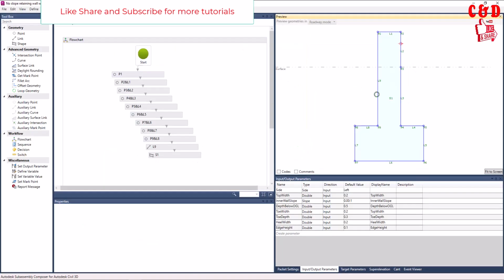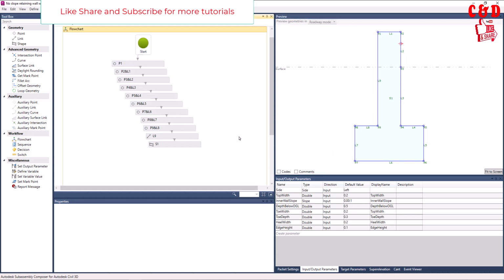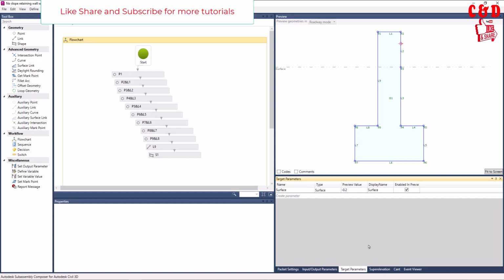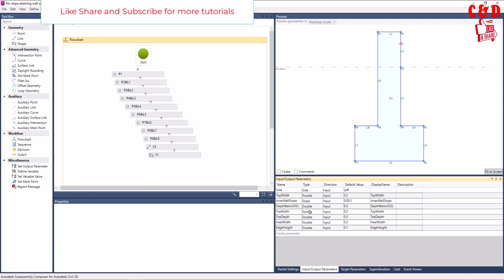You see it is a very simple subassembly. Here I have already done the flowchart and set all the properties, and you can see the preview, and all the parameters have been defined: target parameters, input parameters, output parameters. There are two kinds of parameters. Right now we have defined only input parameters and target parameters. I will go through each and every aspect one by one.